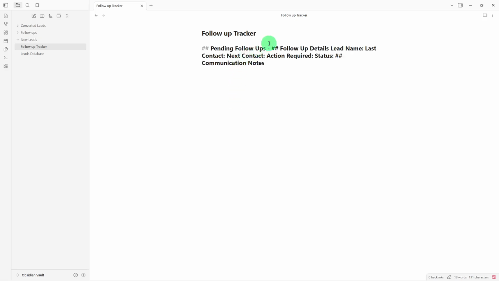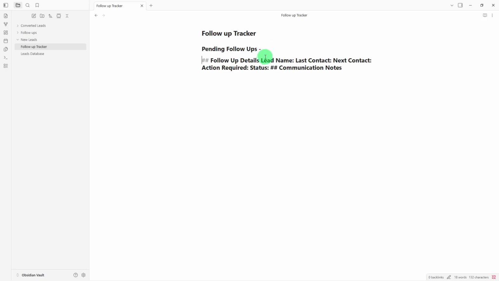The real power here is that you're separating active work from the general lead database, so you can focus on what needs to happen next without being distracted by the entire list of prospects.